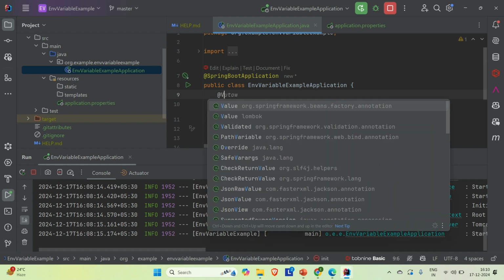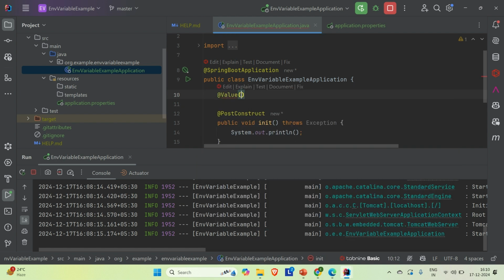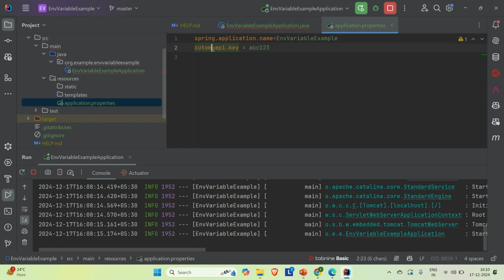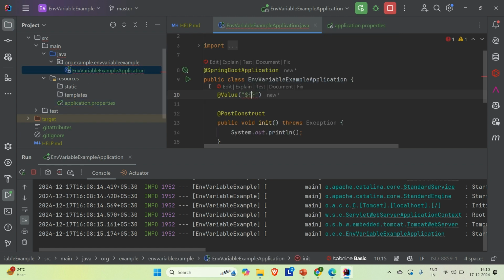There is an annotation called @Value. There are different ways that you can use, but I'm going to use the @Value annotation here itself. What is the key name? So we go here, this is the key name, so just copy this out, go to this again and paste it here.